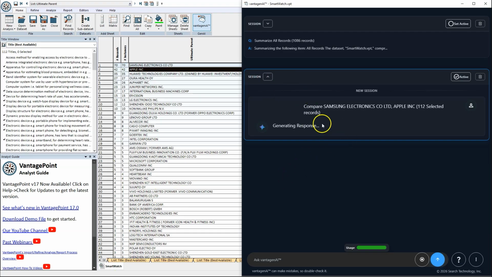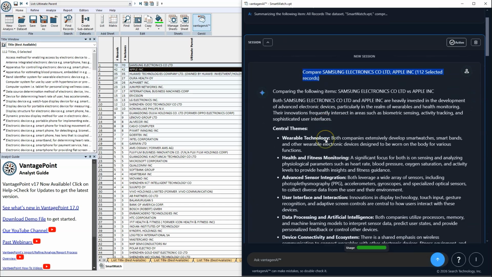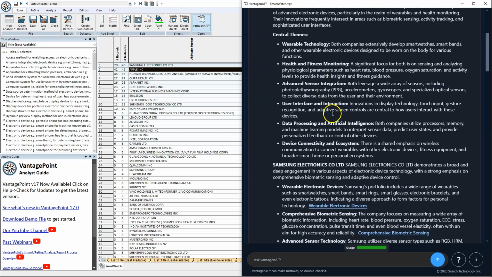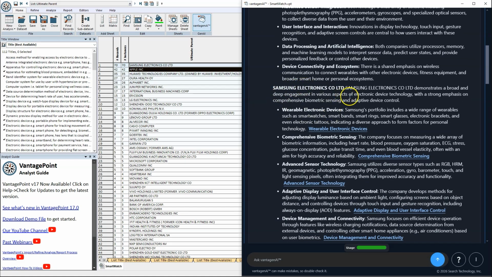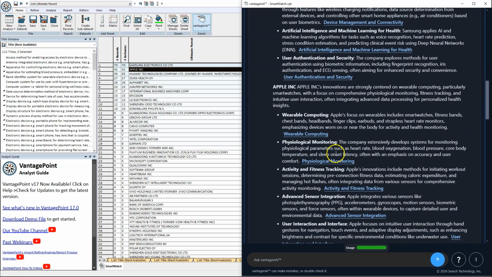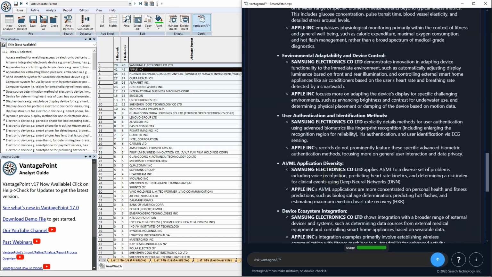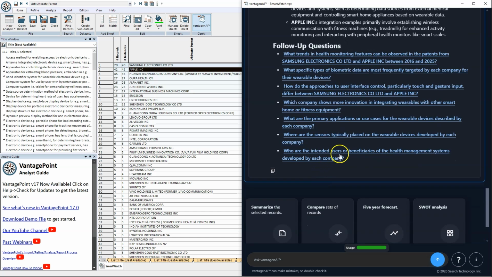Going back into vantagenAI, I can wait on a response here, and you can see I've been given a quick reminder of what I just did, comparing Samsung and Apple, 112 records. You can also see my previous run here, summarizing all records in the data set, 1,086 records. Now as the response comes in, I see a central theme of the data set, themes from Samsung and Apple, and then similarities, differences, and then again follow-up questions.